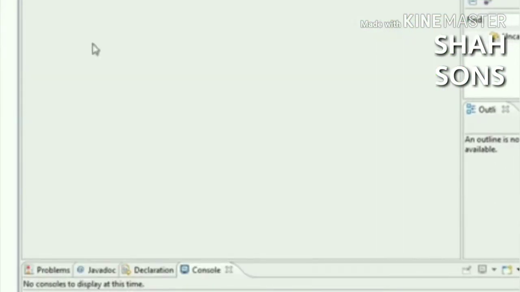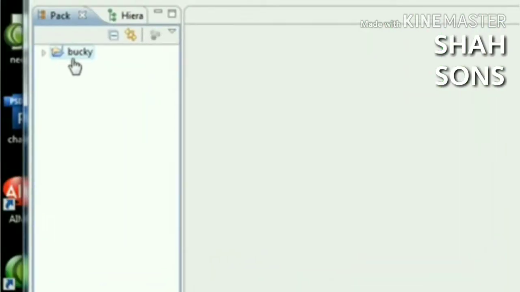Now you have a project named Bucky, and it just puts everything into a project. So if you're working on a different Java thing for a different company, you can make another one, but for here we're only going to be working with one project, so we only needed to do that once.